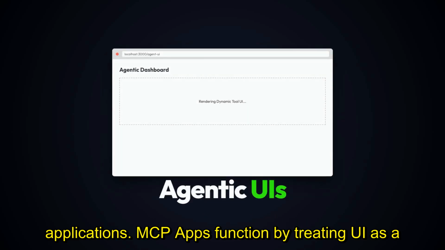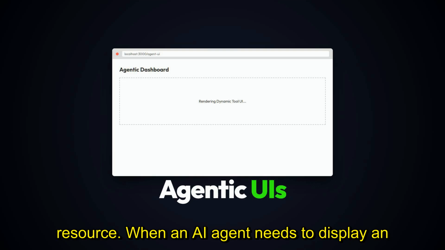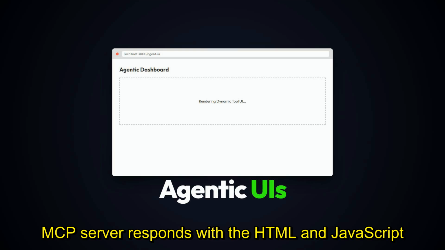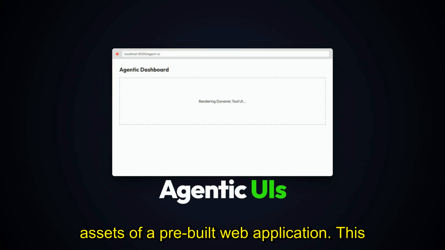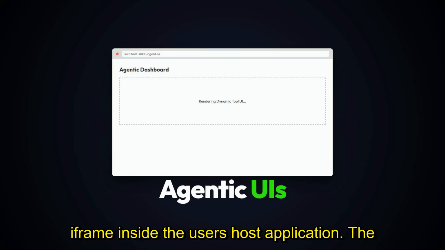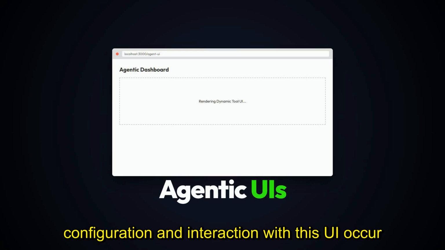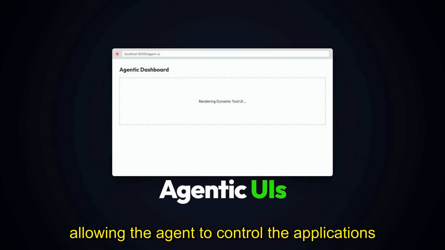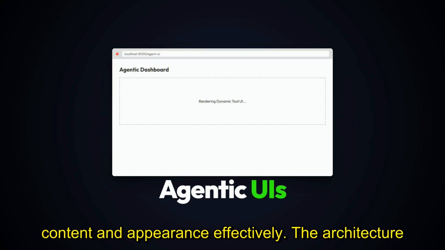MCP Apps function by treating UI as a resource. When an AI agent needs to display an interactive element, it issues a tool call, and an MCP server responds with the HTML and JavaScript assets of a pre-built web application. This application is then rendered within a sandboxed frame inside the user's host application. The configuration and interaction with this UI occur through the existing Model Context Protocol, allowing the agent to control the application's content and appearance effectively.